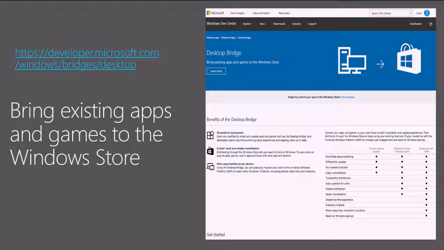But again, if you choose not to do that, or for some reason you're not able to convert your app in that way, we're still going to be able to bring you some of the analytics that we have in Dev Center.